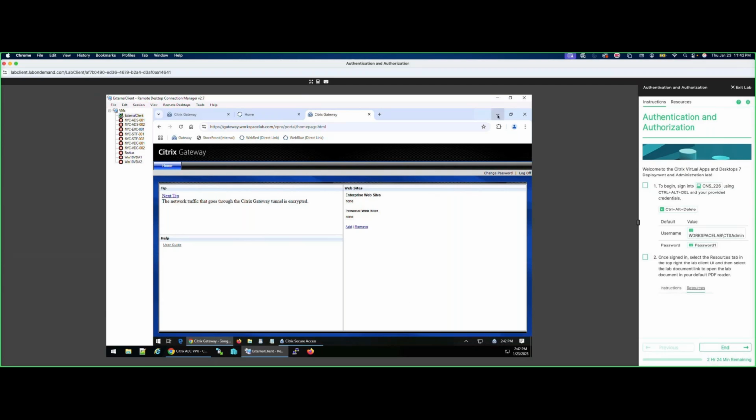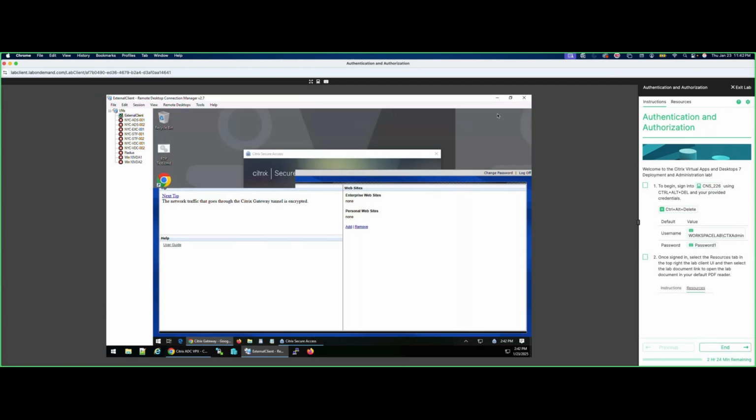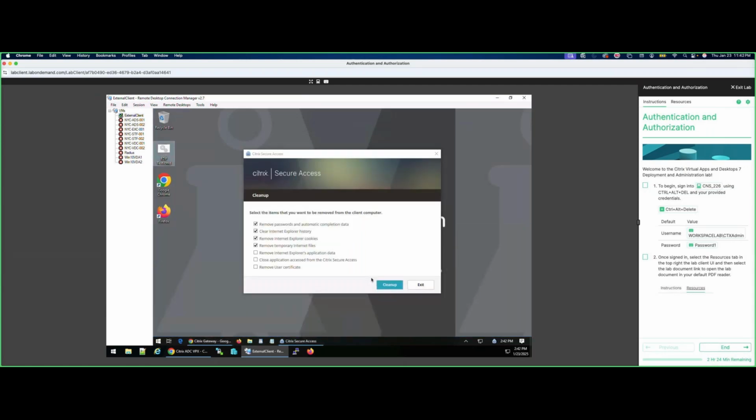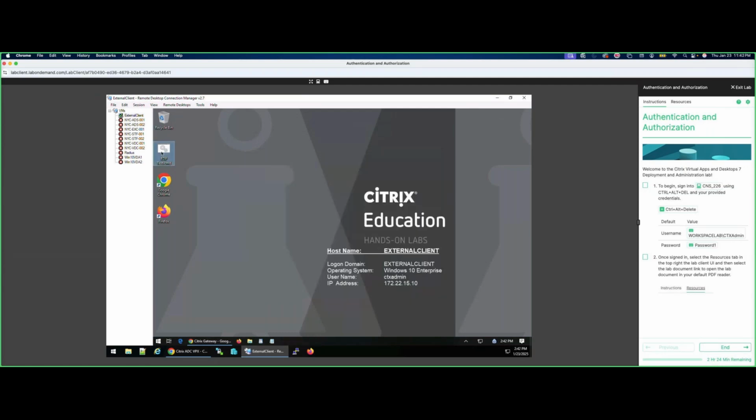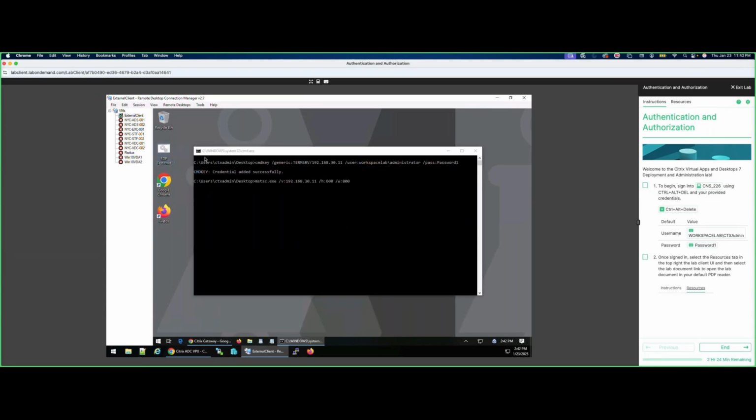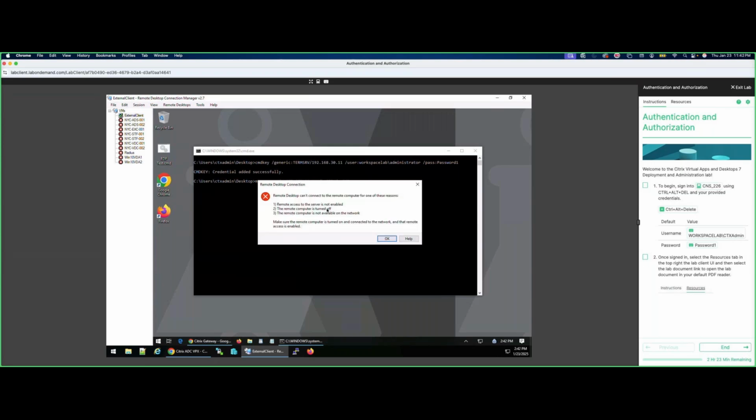You minimize this, and then there is this RDP. Can you see that? If you double click, it should not open. So you missed the first step, which was to open the RDP test. You see now you're not able to access because you did not allow the authorization.